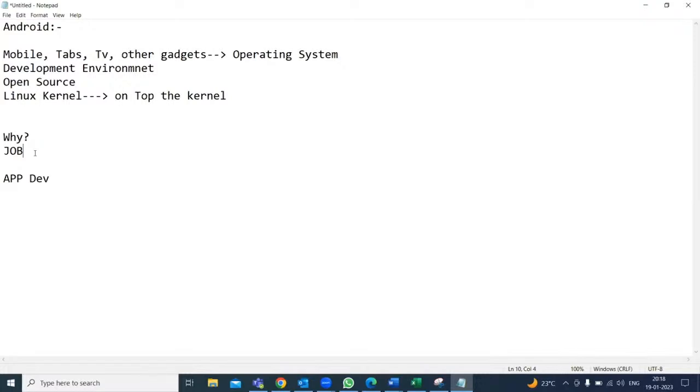But what is the difference between that and this? There are some extra benefits here compared to other technologies. First is the job, which is equal to other technologies. If I learn Python, Java, or .NET, I can get a job, and here also I can get a job. Package-wise both are equal, because both have a market. Apart from this, do you have any other benefits? Yes, here we have other benefits.